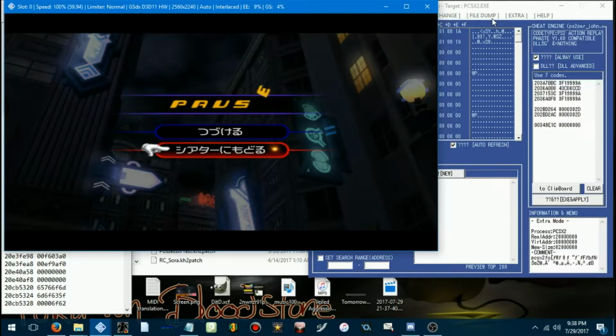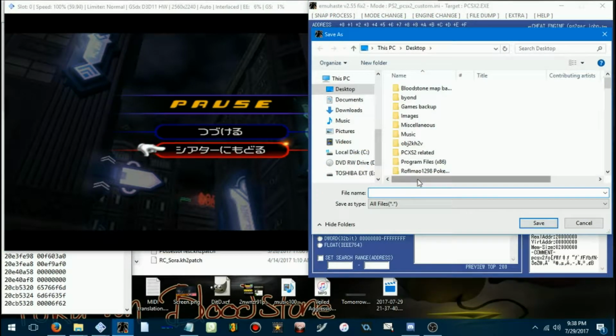Okay, so you'll want to make a file dump. Also, only do this in theater mode. Name it whatever.